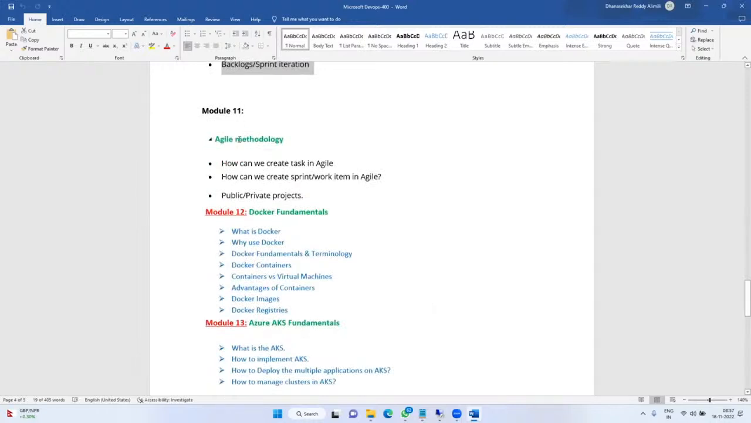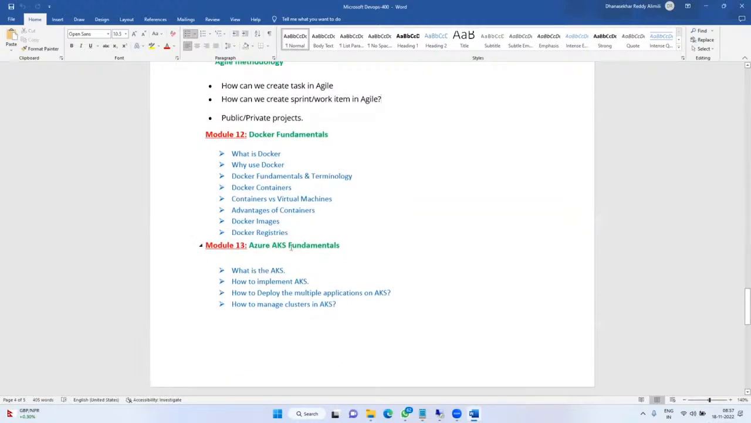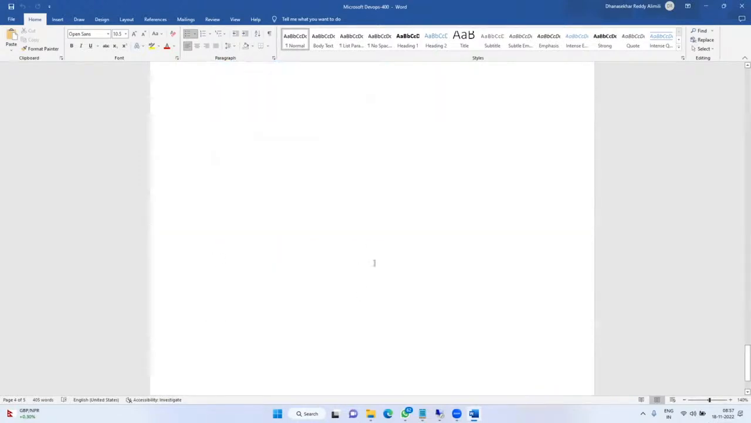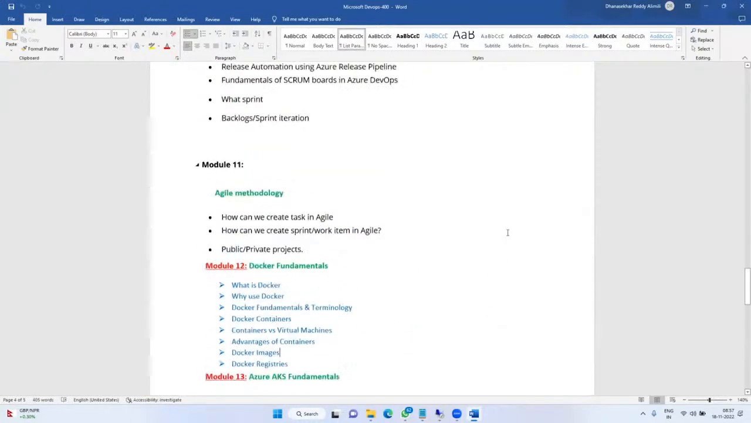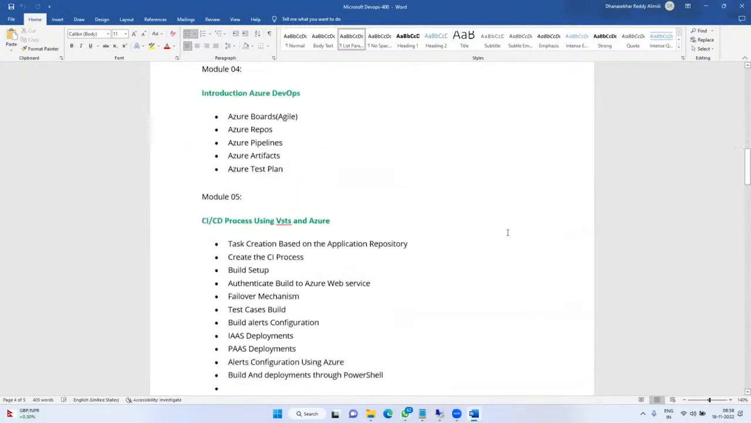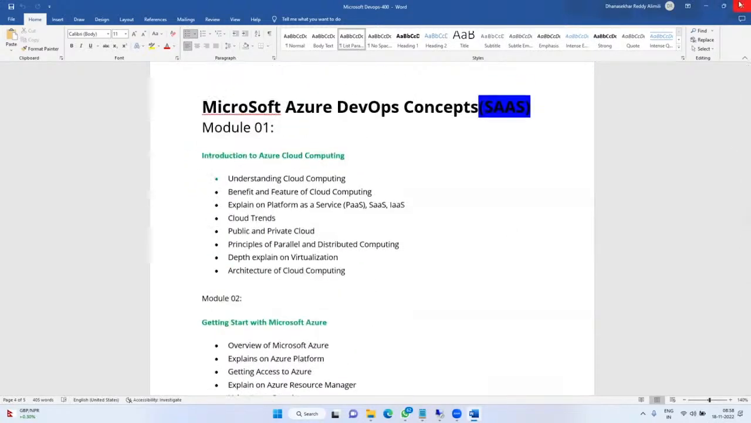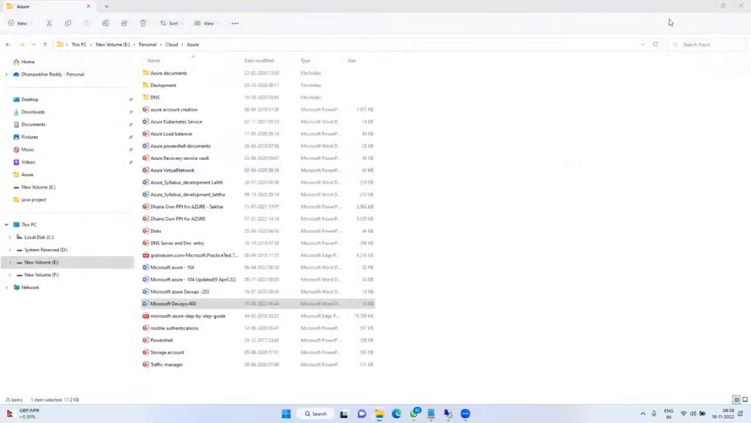Next, module 11 is Agile methodology. Next, module 12 is Docker. Nowadays people are talking a lot about AKS and Docker. What is Docker? How to implement Docker? What is the advantage of AKS? That we will see in module 13. These are the different modules of AZ-400. Regarding the syllabus, you can go and verify here.